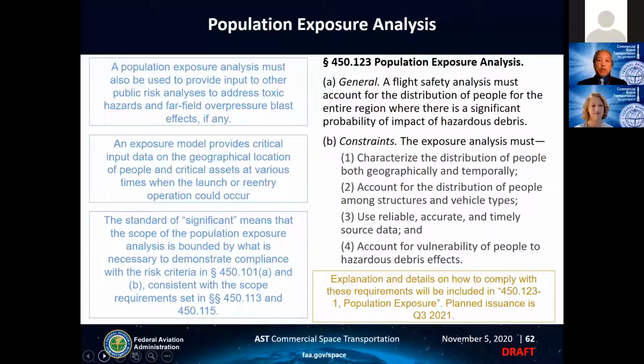Some other points are that the exposure analysis must use accurate and timely source data and account for the vulnerability of people to hazardous debris effects. And an explanation and details on how to comply with these requirements will be included in the population exposure advisory circular. Its planned issuance is the third quarter of 2021. And we can go to the next slide, please.